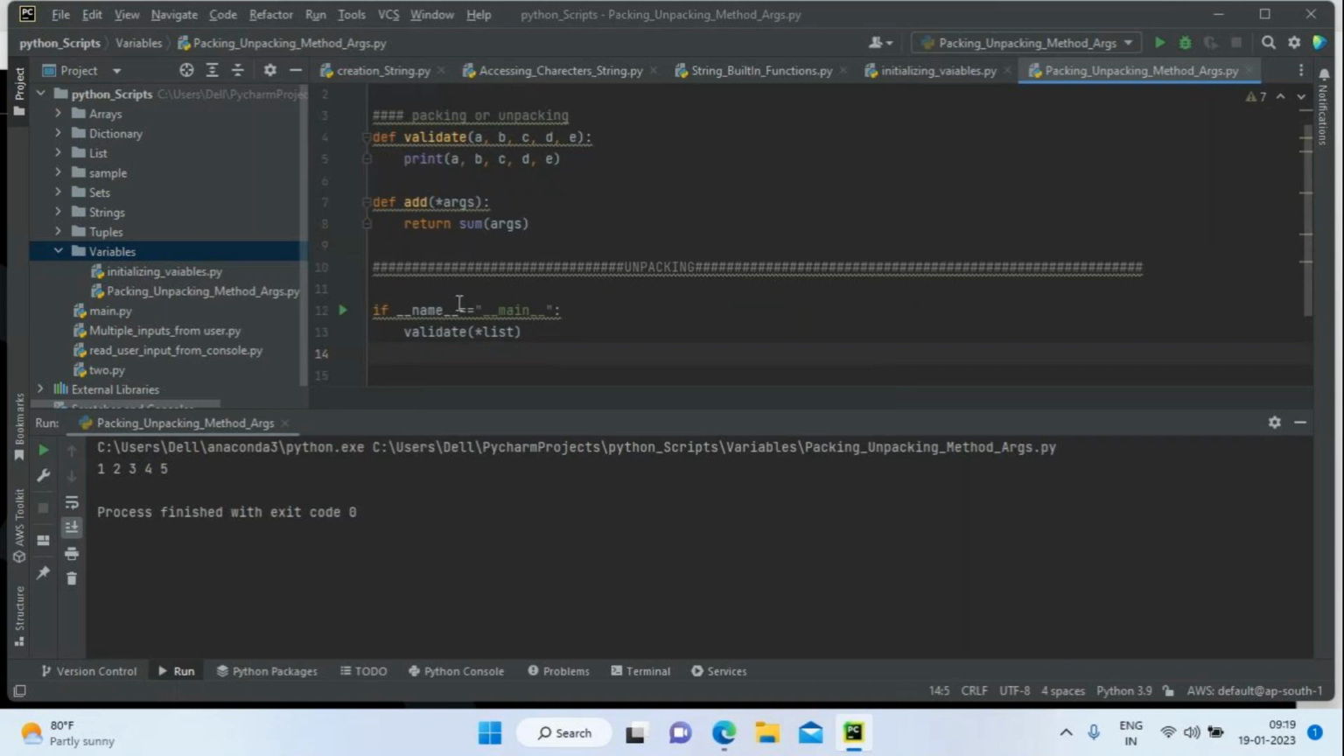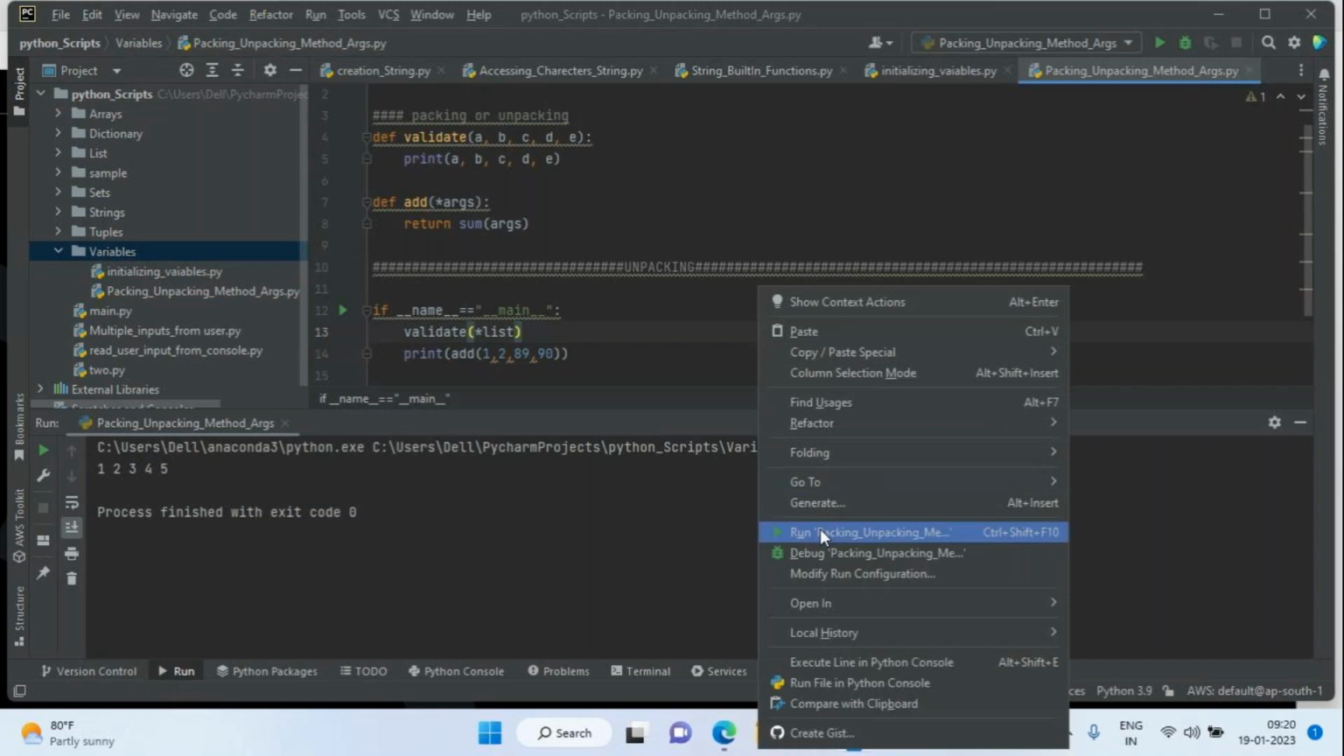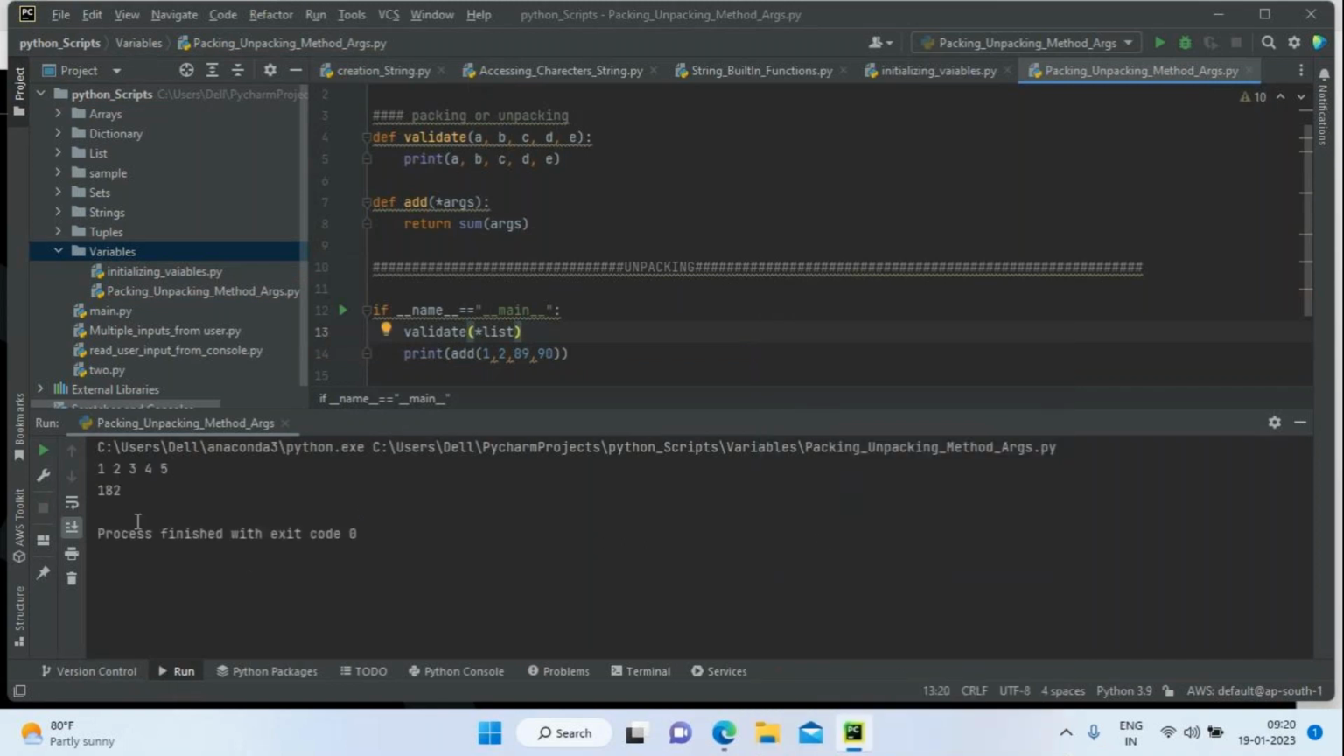How to call this method? Add, and then pass some values. I can use a print statement, because in validate I used a print statement, but in add I use the return keyword, so it won't print in the console. For that I have to use the print function, and inside it the add method I'm going to pass some values: 1 comma 2 comma 89 comma 90. Then you run it, and I got the value 182.